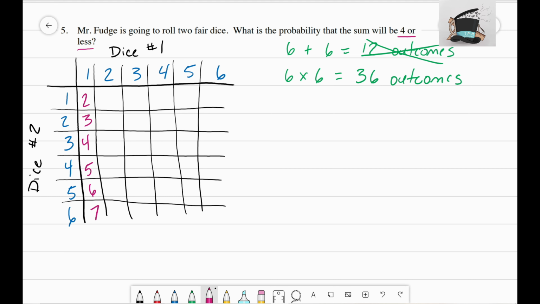Now let's say with dice number 1, I roll a 2, and dice number 2, I roll a 1. That would give me 2 plus 1 is 3. 2 plus 2 is 4. 2 plus 3 is 5. And again, we can see that this pattern starts to just go up by 1 as I move down. 3 plus 1 gives me 4, 5, 6, 7, 8, 9. I'm going to continue to fill out this table.